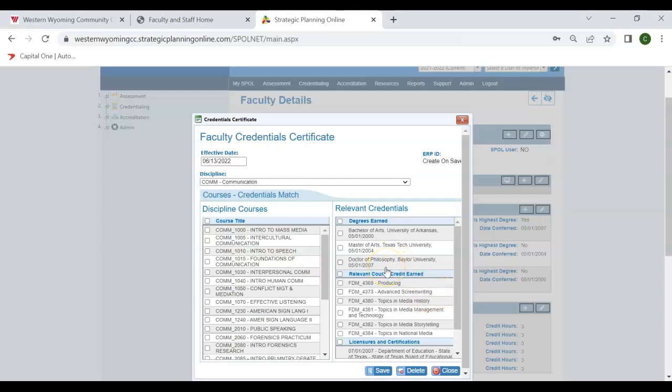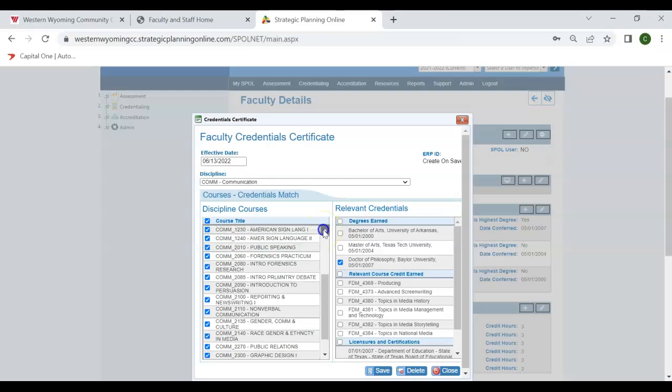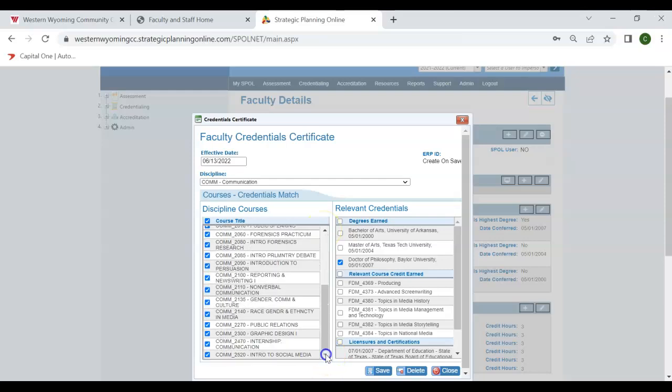Assuming that this Doctor of Philosophy is broad enough that it covers all communication 1000 and 2000 level classes, in order to credential this faculty member, you would select the degree that gives them the authority to teach specific classes. So I would select the Doctor of Philosophy, right, the PhD, and then all of the courses in communication. Now, let me scroll down just a little bit so you can see what that encompasses. We've got classes from 1000 all the way to 2520 in this specific area.